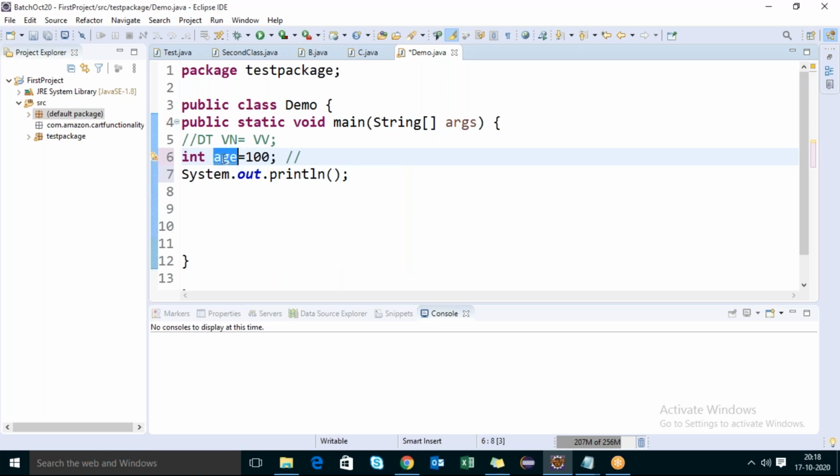Now I want to use this value here in the seventh line. I just want to print it. How to print its value? Can I give it like this? No, no semicolons, without double quotes, exactly. So now it will print the variable.